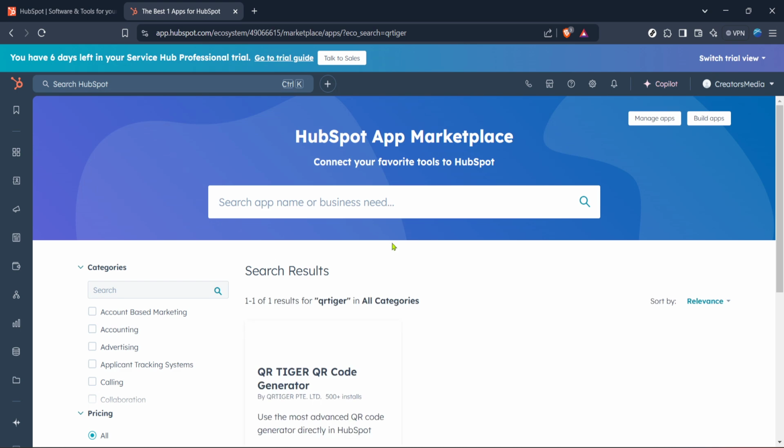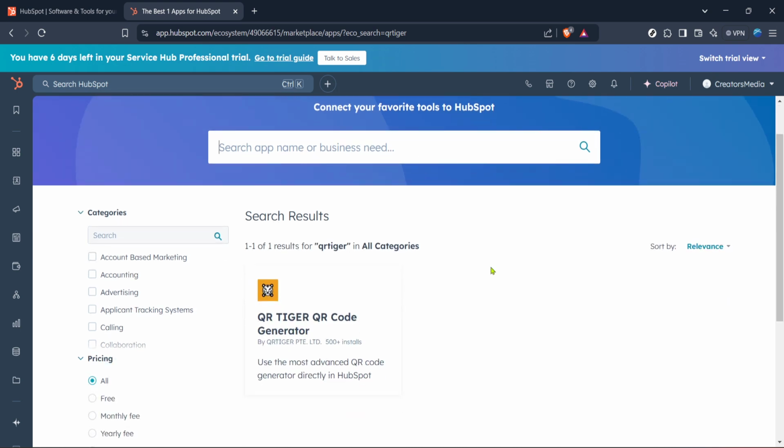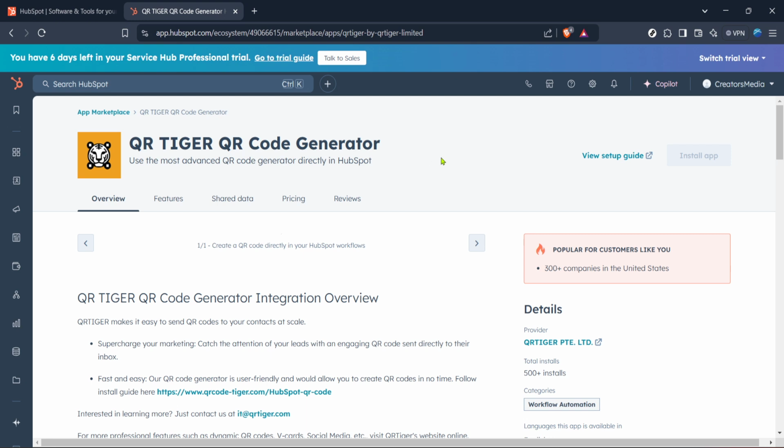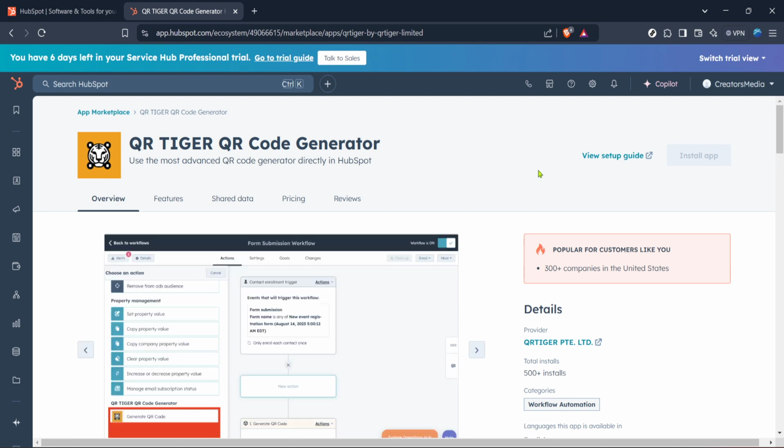Once there, use the search bar to type in QR Tiger. This keyword should bring up the app we're focusing on today, the QR Tiger QR Code Generator. When you see QR Tiger QR Code Generator in the search results, go ahead and click on it. This will take you to the app's dedicated page in the marketplace, where you can find more detailed information about its features and benefits. If this app fits your needs, the next step is to install it. You'll notice there is an Install App button on the page. Click this button to begin the installation process.